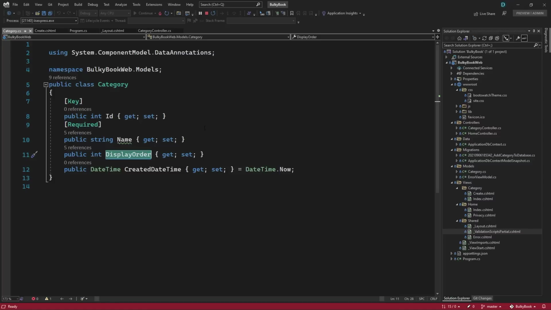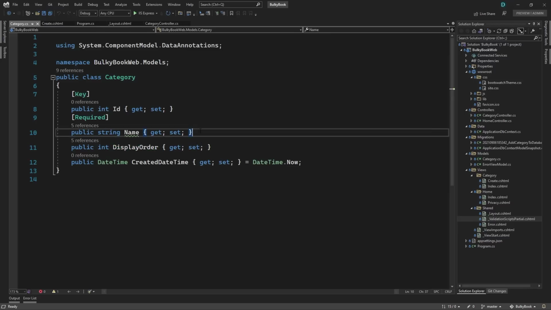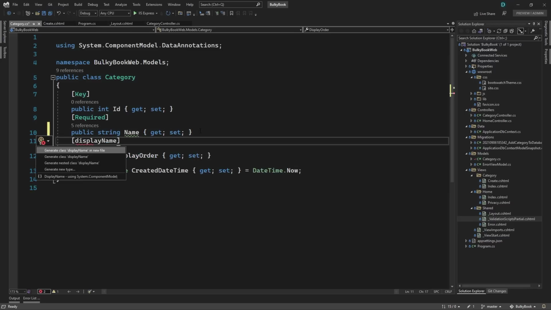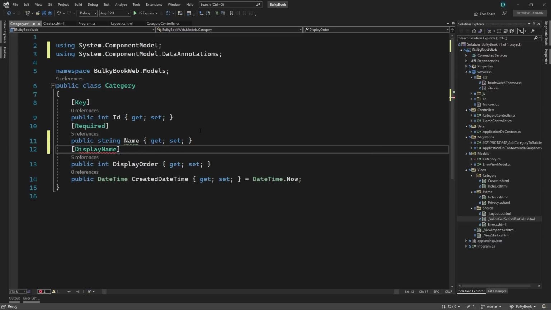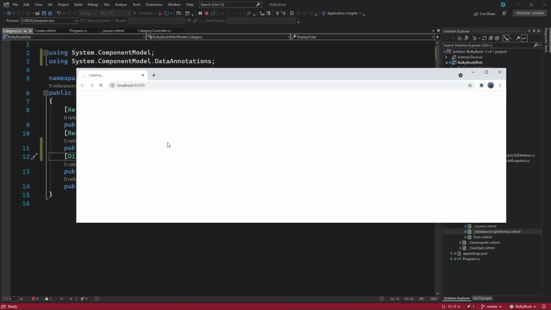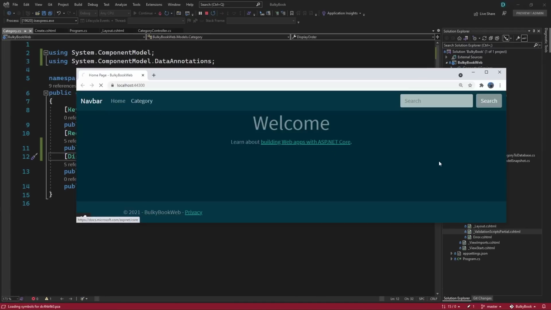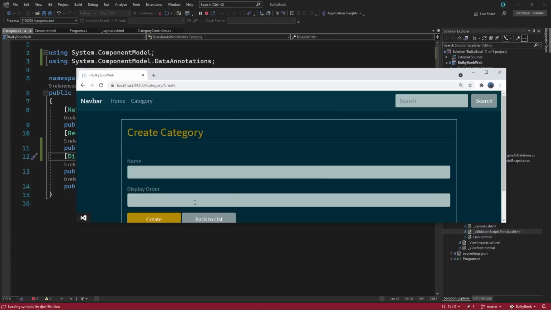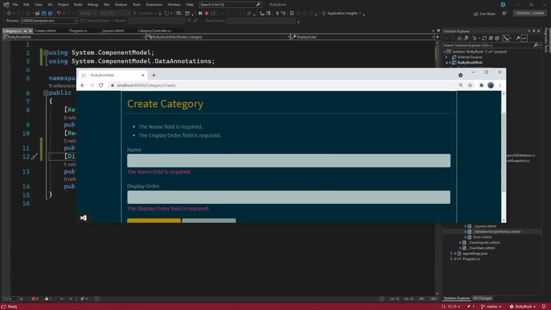So if we want to display something that is not the same as the property name, we have display name here, which is inside component model. And here we can just give whatever name we want to display. So let's add a space there, and it will correct that automatically. Let's run this and give that a try. Let's go to our category, create category, and this time you see in errors we have a space, labels we have a space, and perfect.